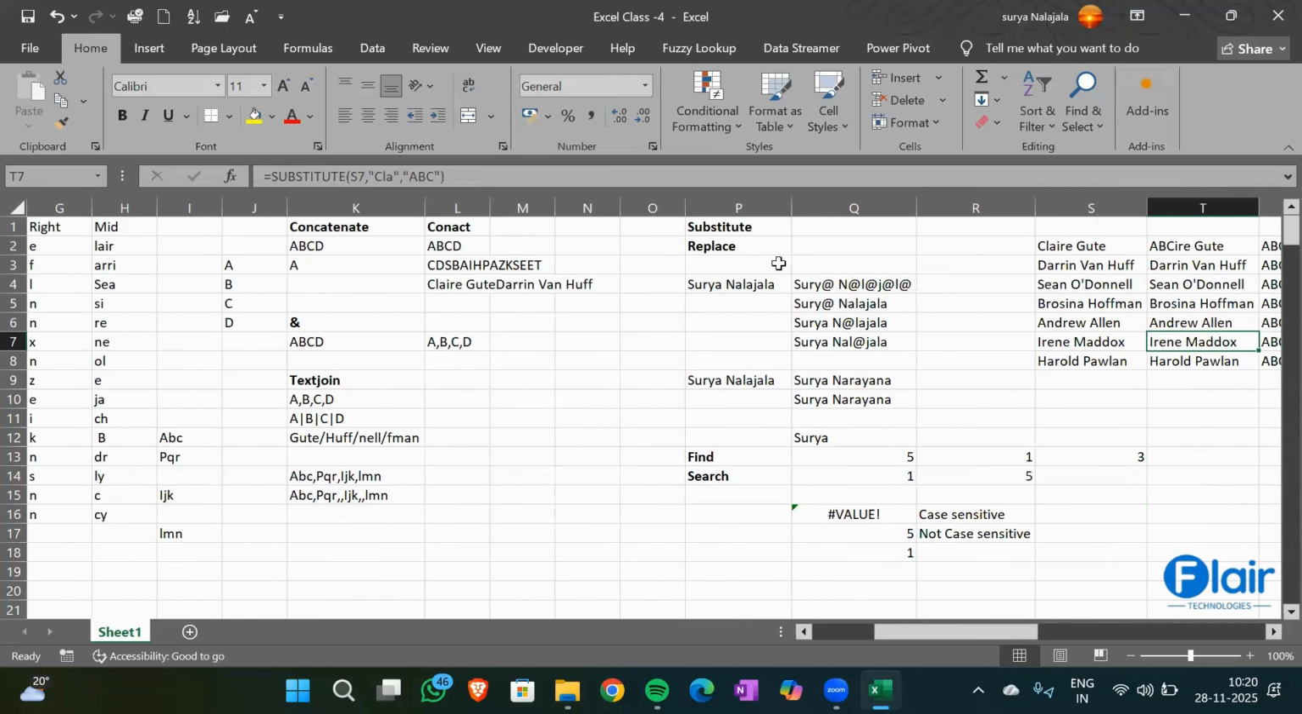Next thing is SUBSTITUTE and REPLACE. We have seen the different applications of these yesterday, like when we have to use SUBSTITUTE and when we have to use REPLACE. And then FIND and SEARCH. Basically, FIND is case sensitive. SEARCH is not case sensitive. But both functions do the same thing, which finds out the position of a text string in a text string.